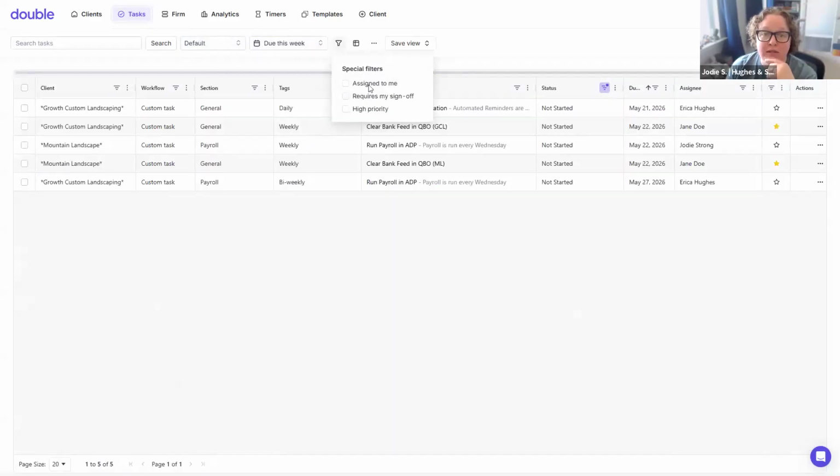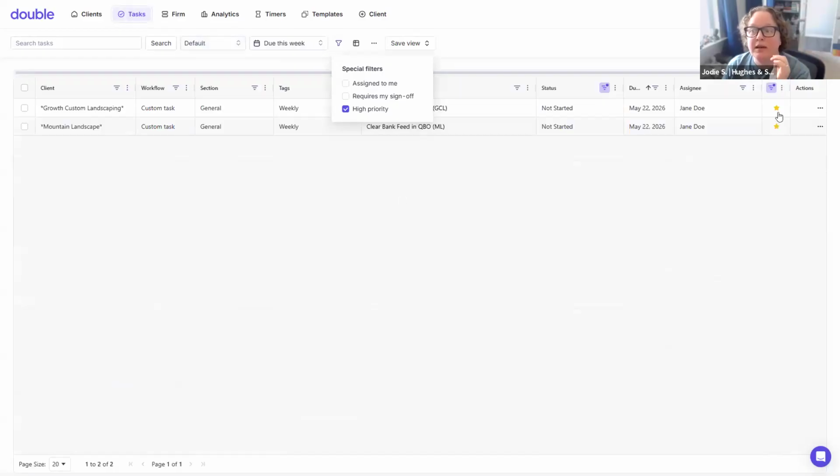You also have some additional ones like assigned to me or requires my sign off, or if you're just looking for what is my highest priority, and you can layer these. All of these can be layered. So if what's my highest priority this week? It's going to look at this column here for your priority, and then it's also looking at the due date for when that is due. So you can layer these as much as you want.